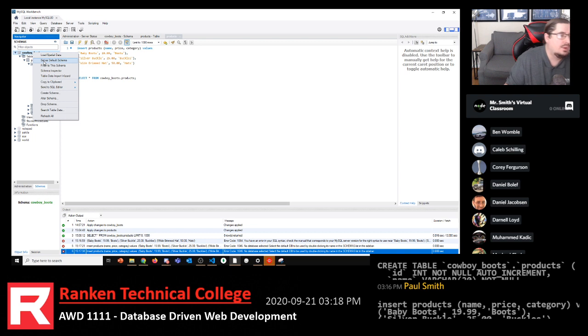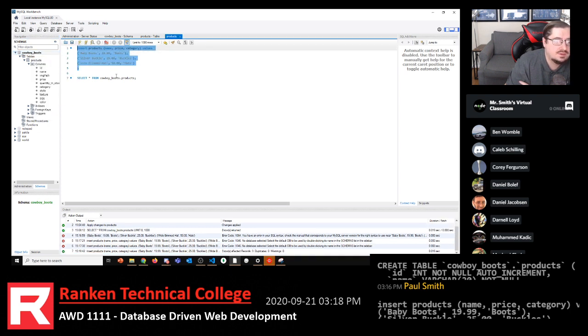Yeah. So you're going to right-click and you're going to say set as default schema. So set as default schema, that should make that bold. So it's going to run against that.